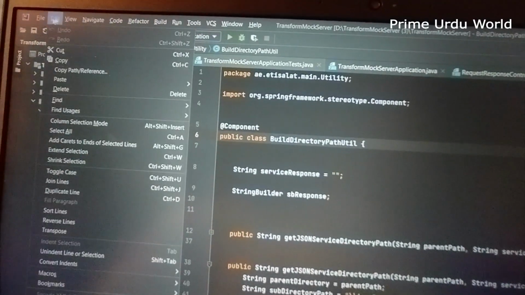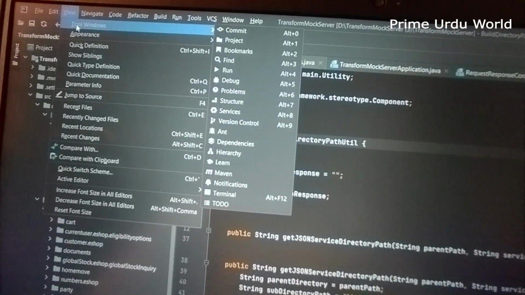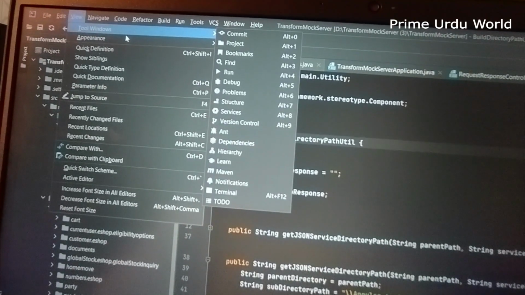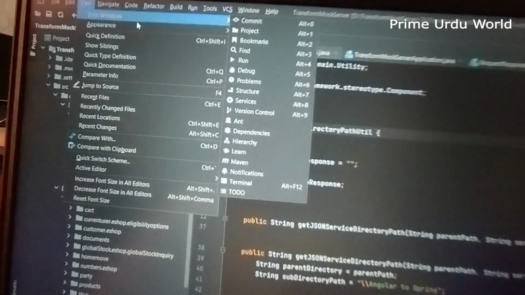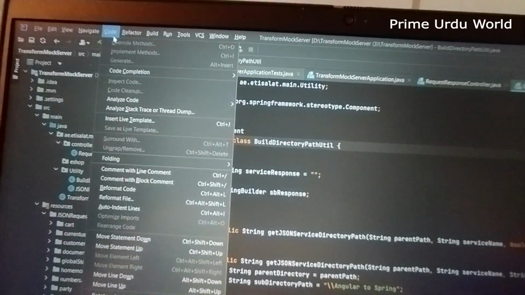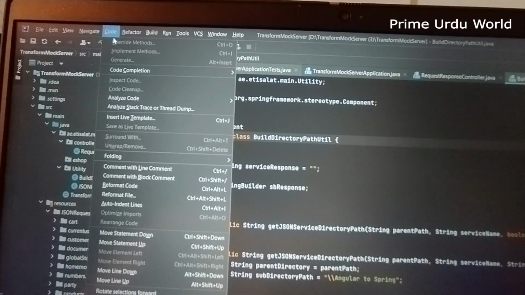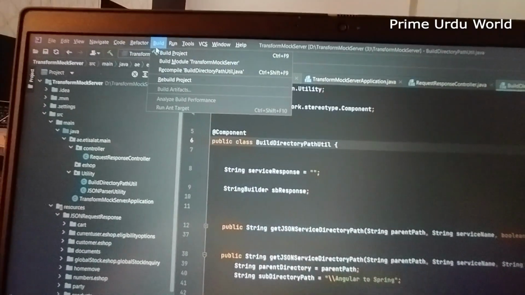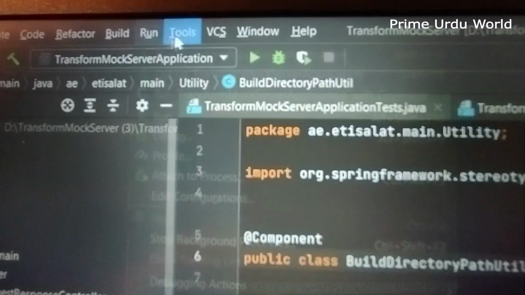And there are many other options like Edit, View. In View you can have different tool windows. In tool windows you have commit, project, bookmark, find, run, debug, problems, structure, and different types of windows. There is also Maven and version control, where you can use Git or Bitbucket. Then there is Build. You can build your project from here and run your project from here.